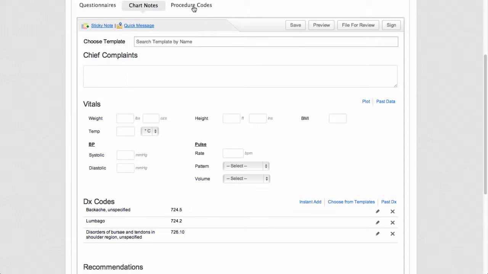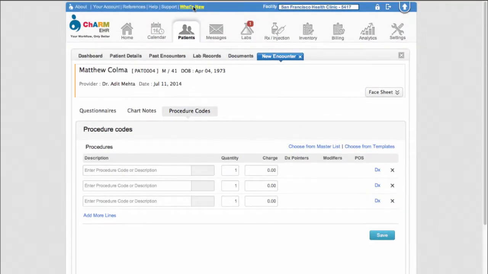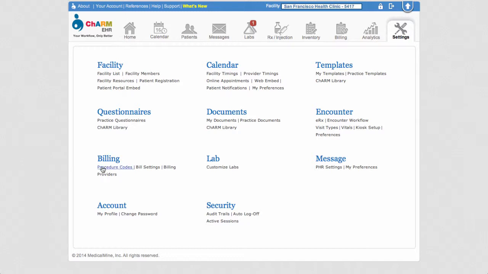If the provider would like to add the procedure codes to the encounter while within the chart note view, click Procedure Codes at the top of the page. Note, procedure codes must be configured under settings before they can get entered into the invoice or procedure code section of a chart note. Procedure code settings can be configured under Settings, Billing, Procedure Codes.